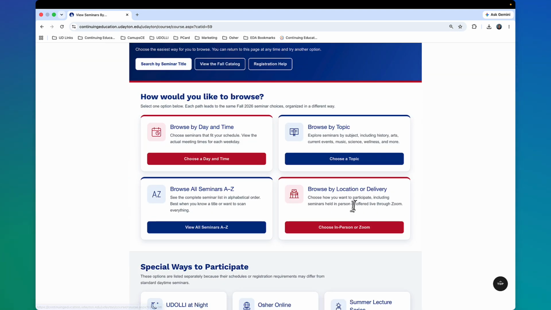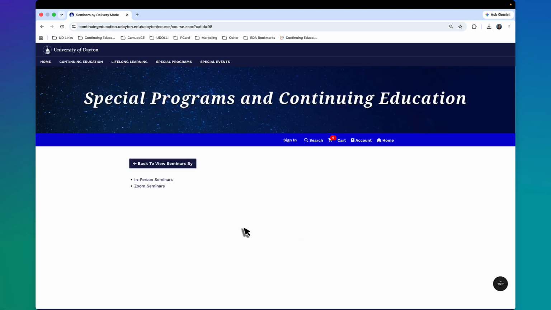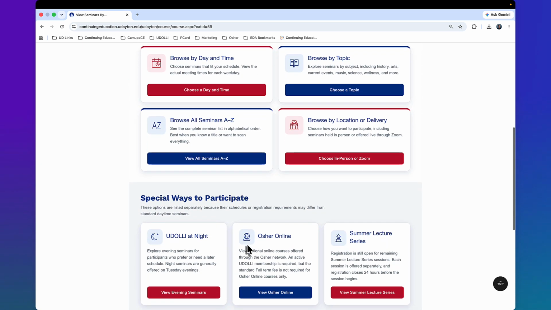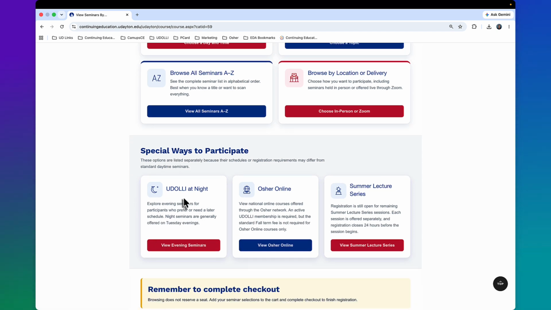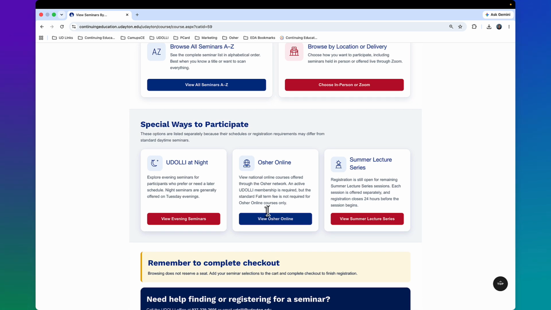The final way we have is browse by location or delivery. And this is in person or on Zoom. So you can search through those that way. Other ways, if you're looking for our UDOLLI at night, they're listed here separately, so you can find those very easily, and our OSHR online. Remember, our OSHR online are not our Zoom classes, but they are classes offered by Zoom that incur a separate charge.